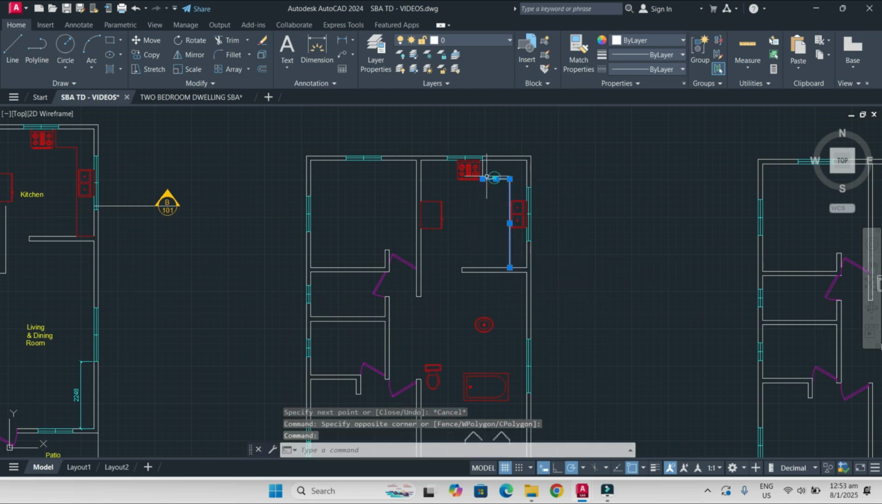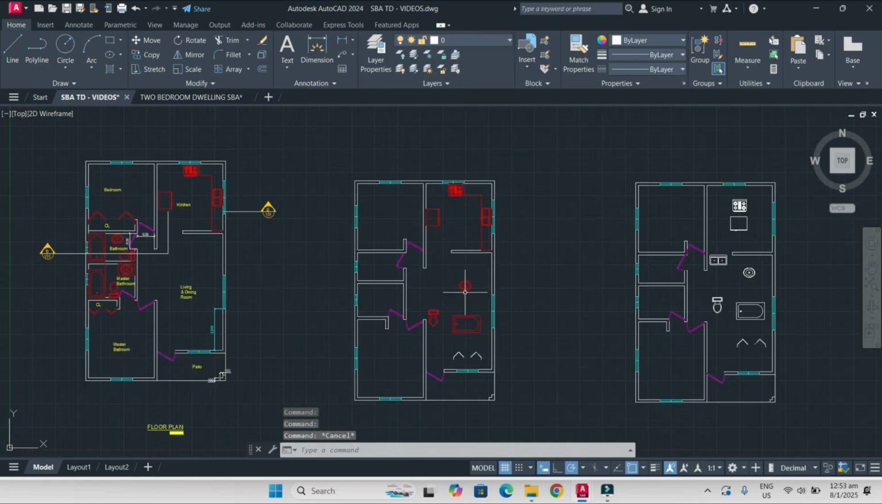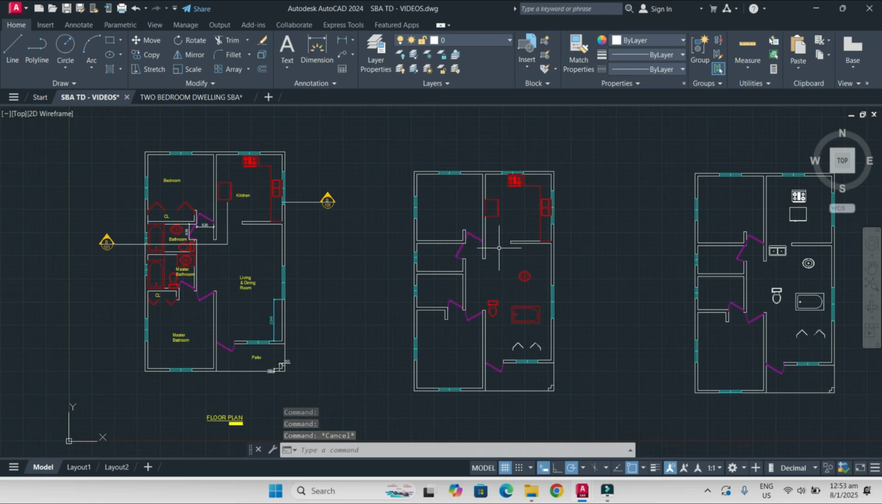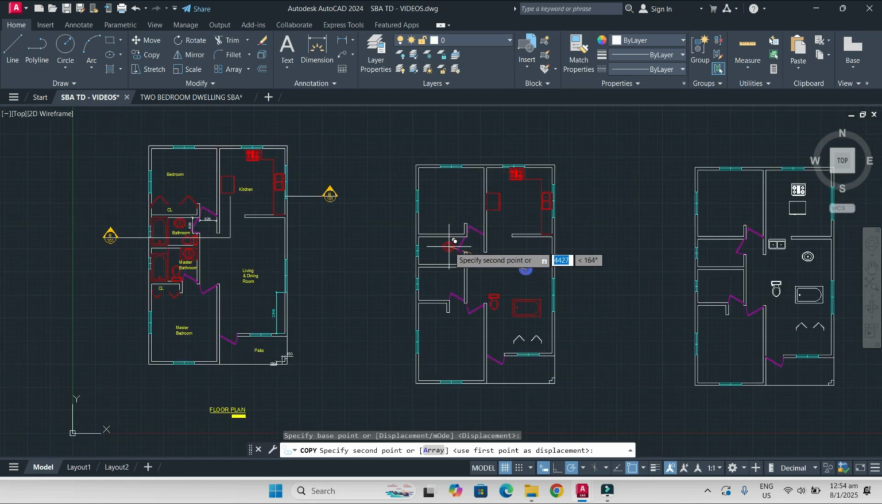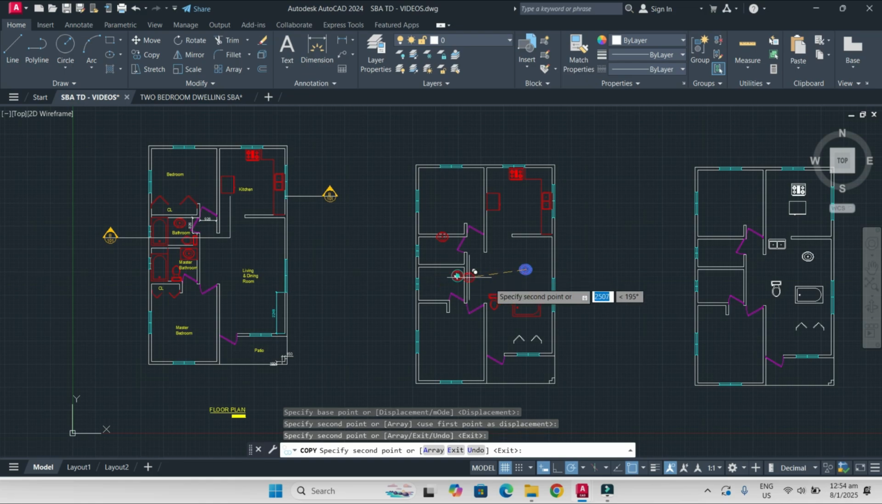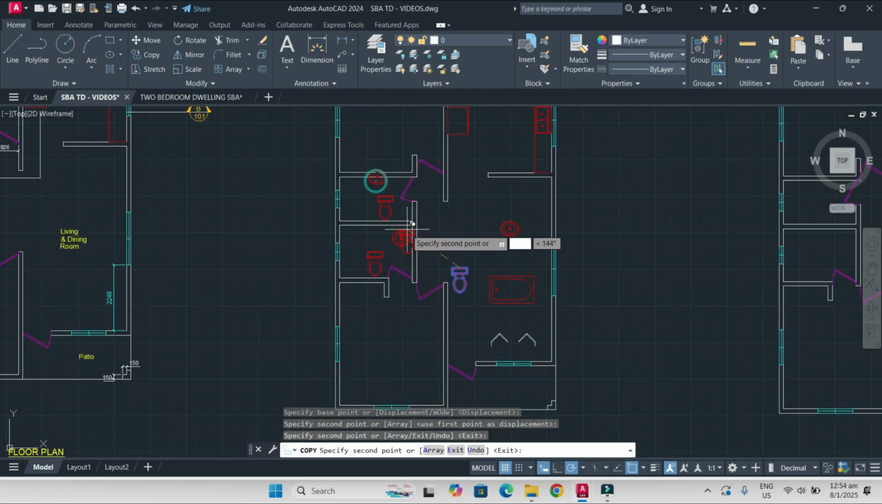This now I would put in the fixtures layer, and there we have it. So now we're going to work on our bathroom. We have two bathrooms, so we know that we have a sink, so we're going to make two copies of this. Copy one here, we're going to copy one there and one here. Then we have two bathrooms, so we're going to make a copy, place it here and place one there.